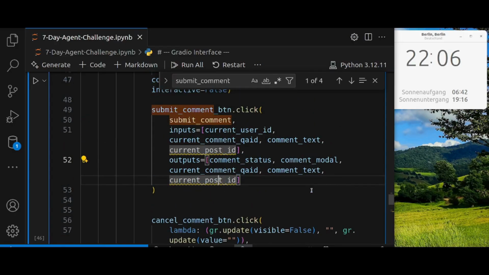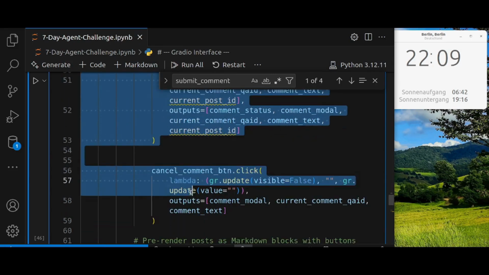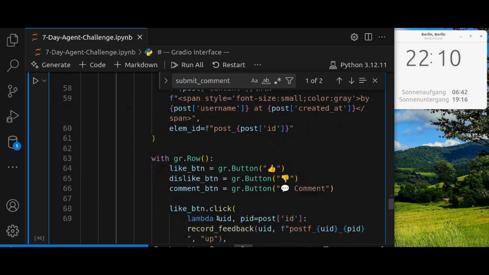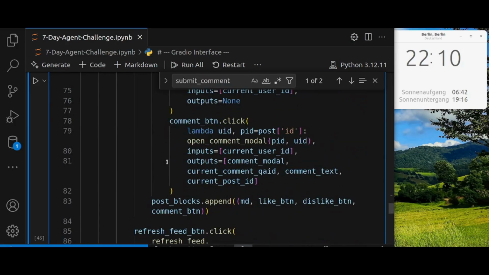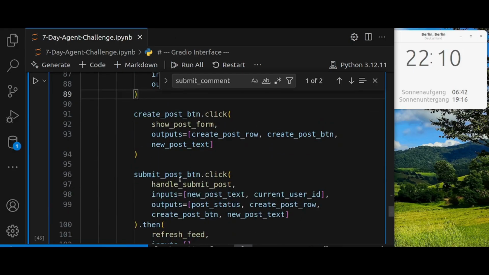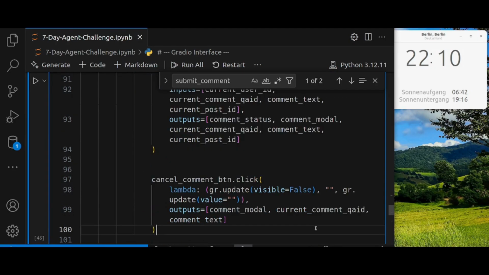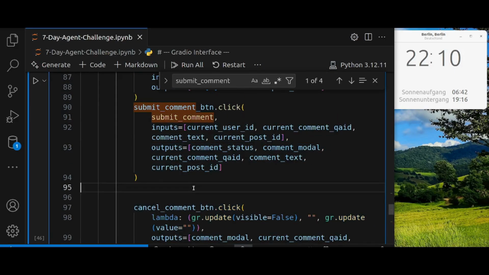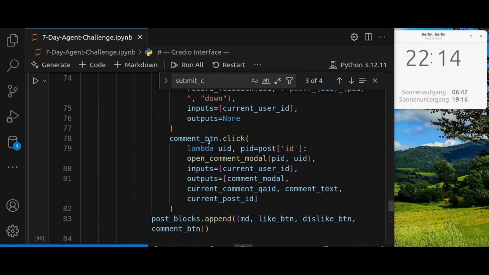Finally, we make sure that current_post_ID is defined in the right place. This variable should store only the ID of the post selected by the user. Remember, each post has its own add comment button, and we attach the corresponding post ID to that button. We need this to correctly associate comments with posts in the database. Next, I restart my application.